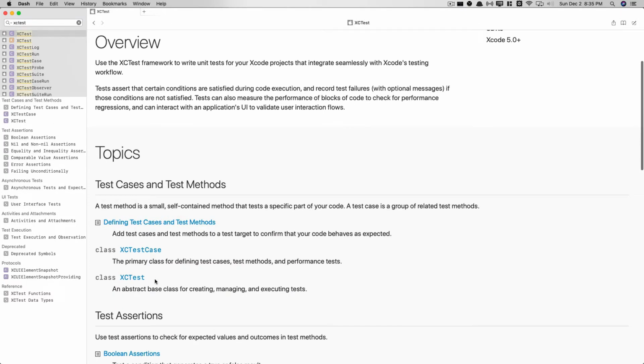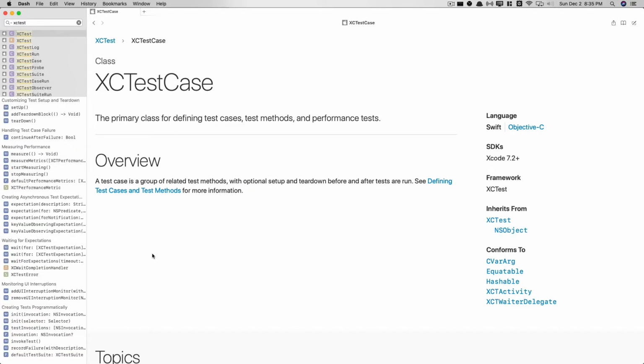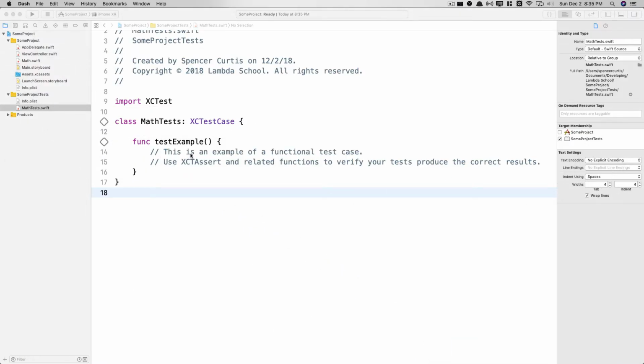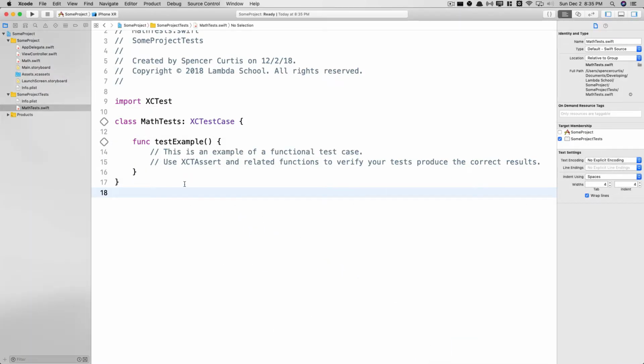The big thing that we'll use with XCTest is this XCTestCase and something else that we'll talk about in the next video. But this test case says it's the primary class for defining test cases, test methods, and performance tests. So that's what we have right here. So any tests that we want to write should be within an XCTestCase or a subclass of it.